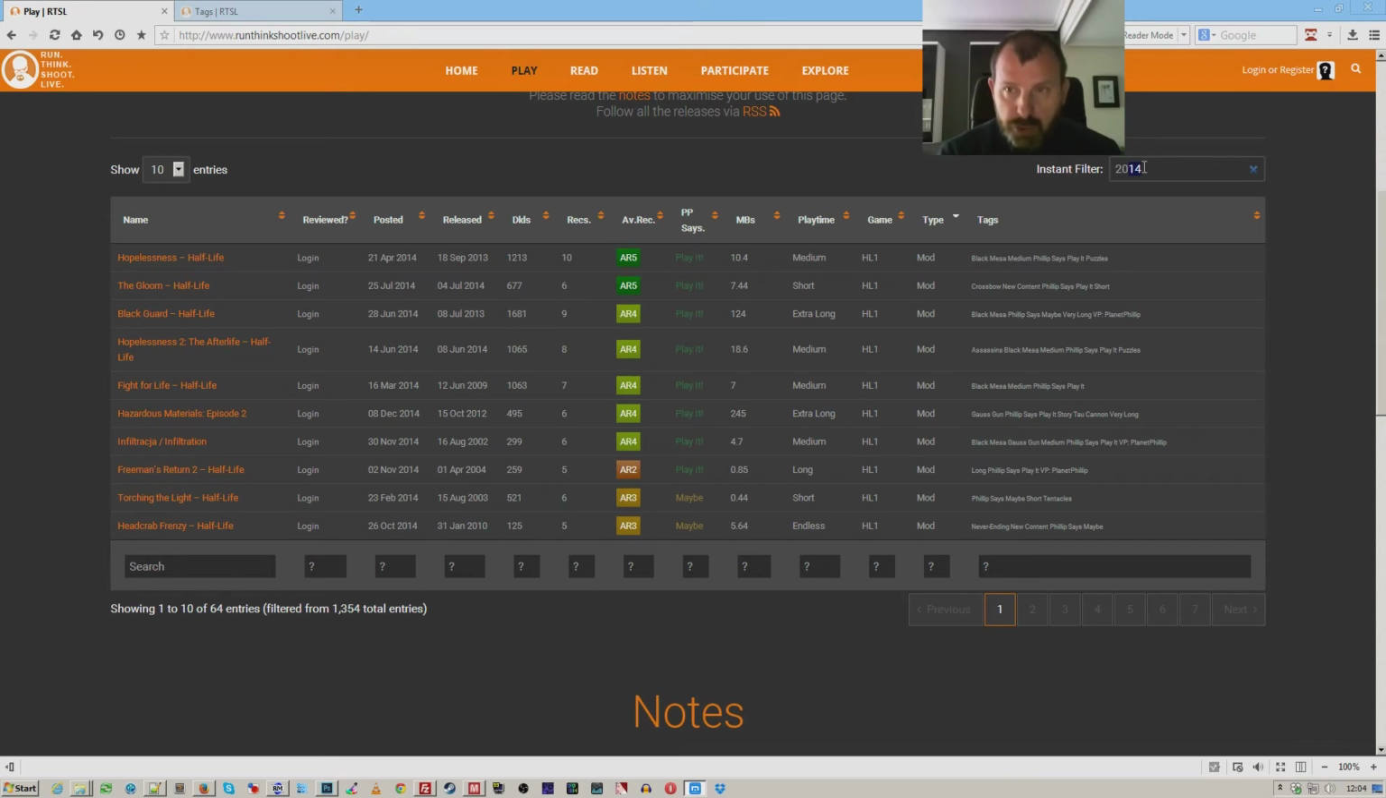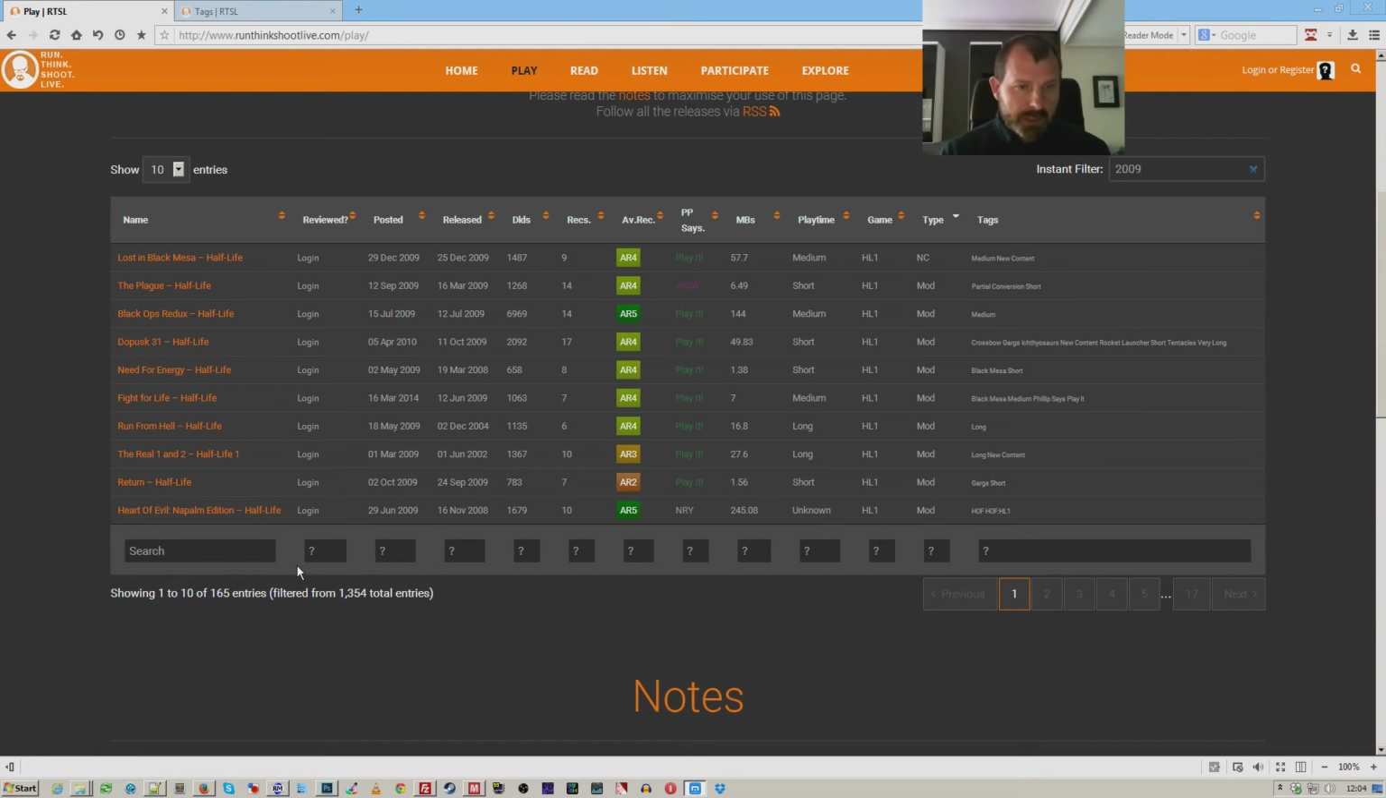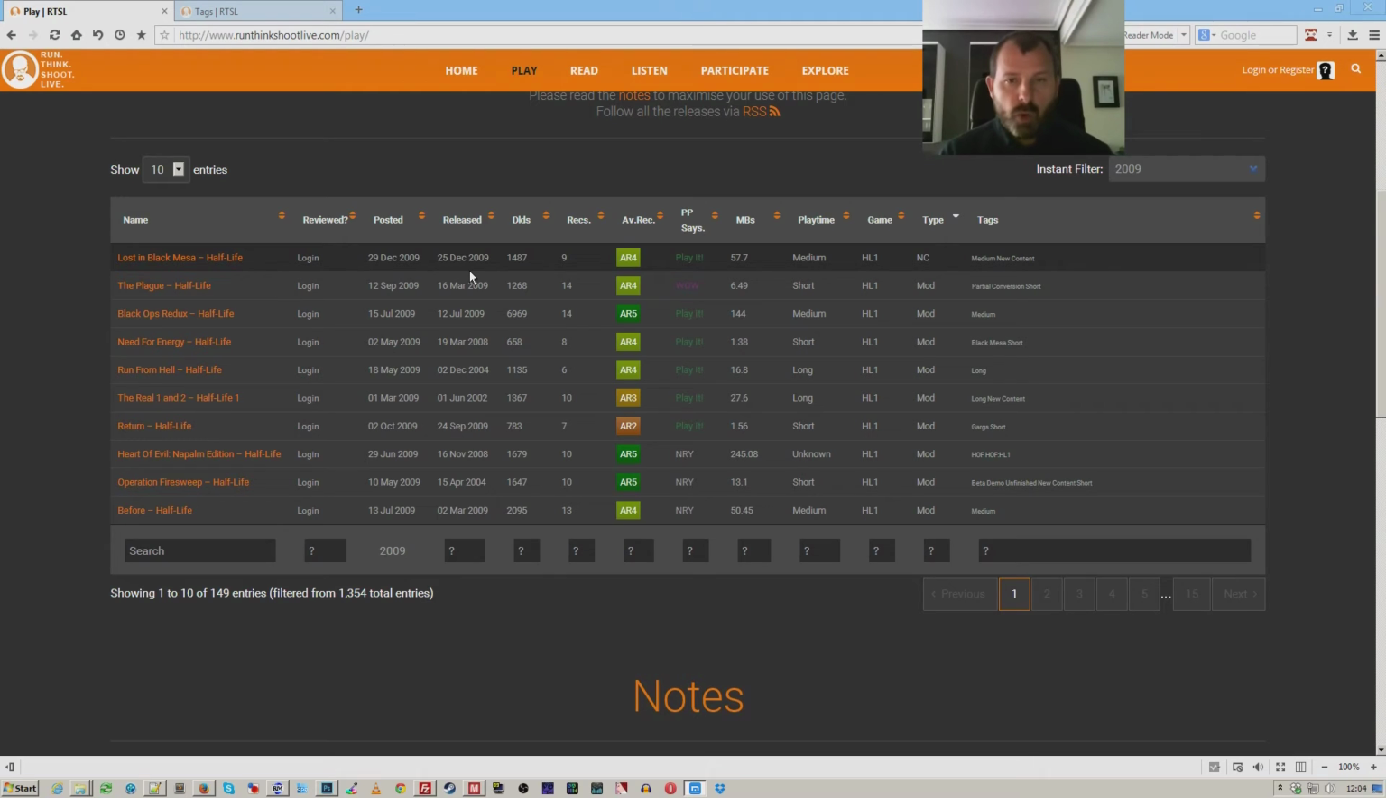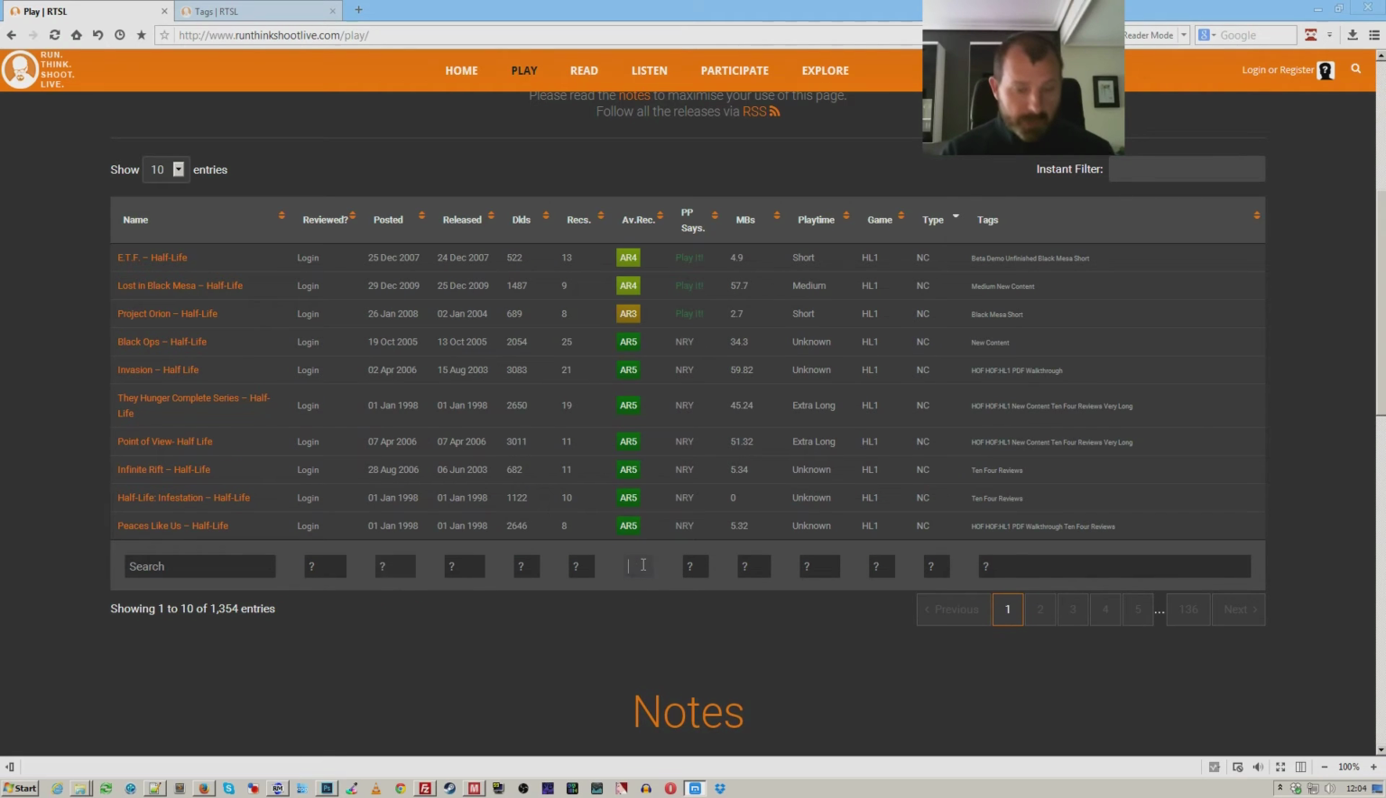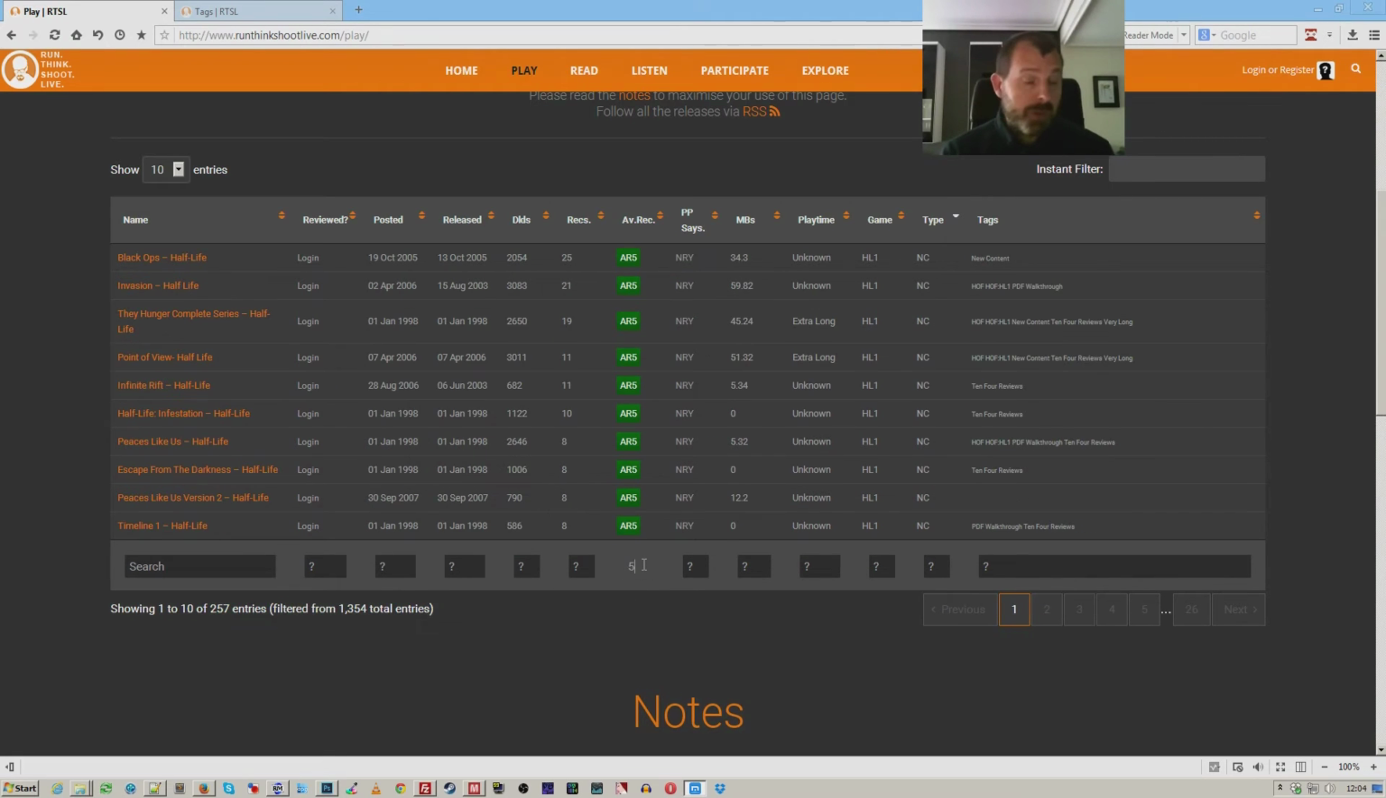But if I were to do 2009, 165, 2009, 149, because when it was released and when it's posted is not always the same thing. So again, you can use this to filter things. Now here you can just put the number of the recommendation. You don't even need to put AR5 because they all have AR, and you'll see 256.